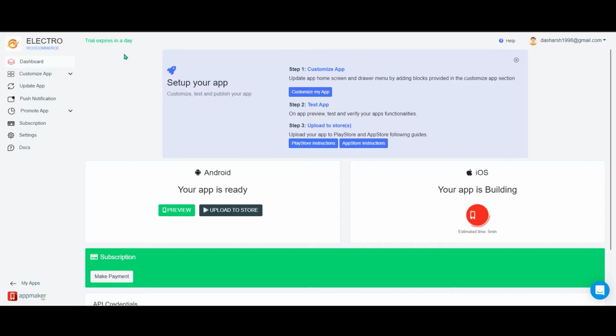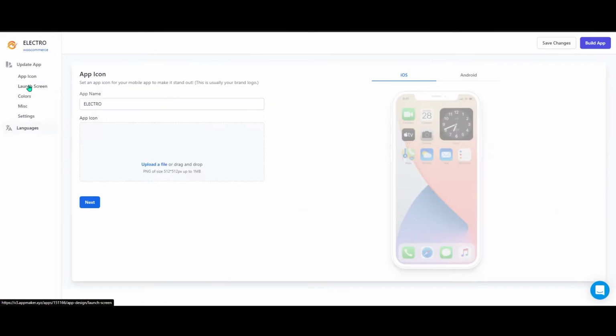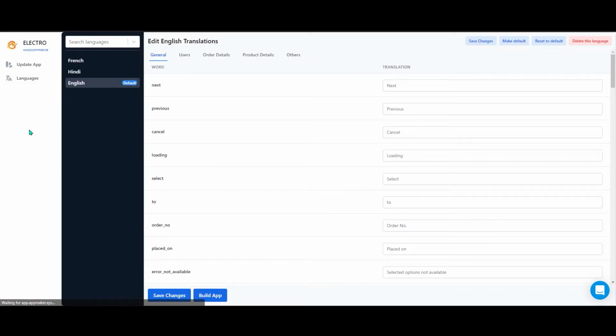Now let's move on to the Appmaker dashboard. In here, click on update app on the left hand side of the dashboard. It will drive you to the next page where you can see all the settings including the languages. Click on languages and in here you can add or remove your languages.